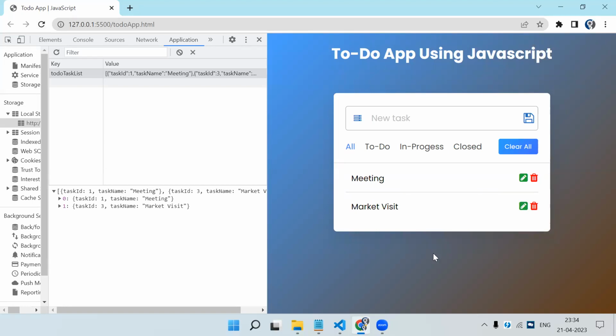So this is how, by using simple JavaScript concepts, we have created a to-do application, a very basic one.